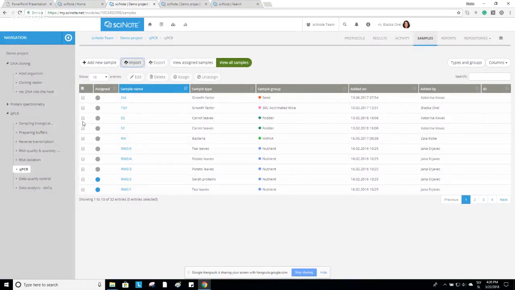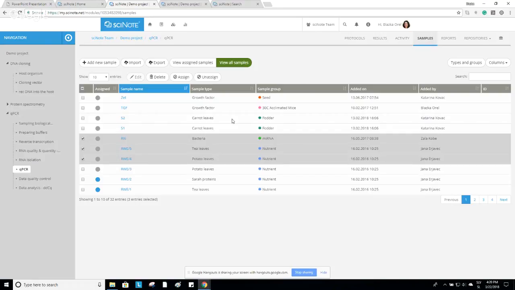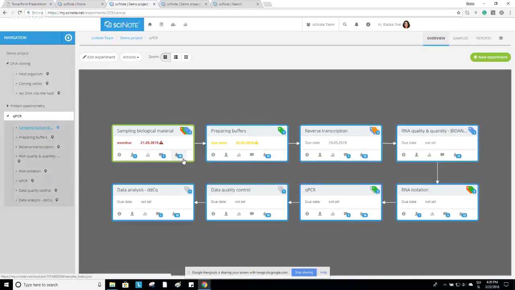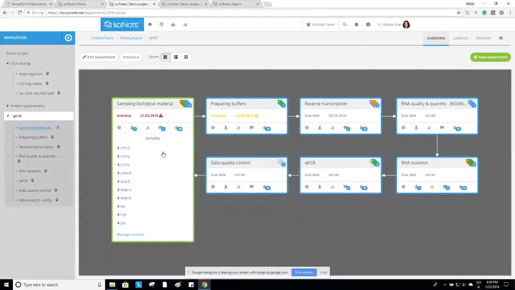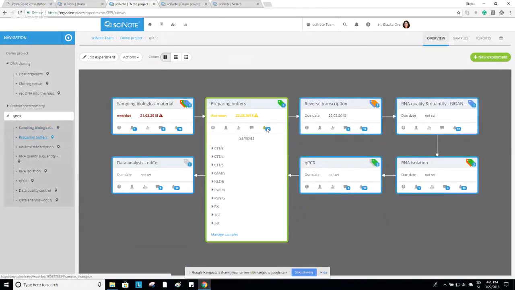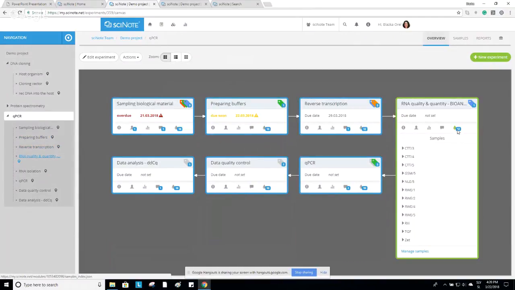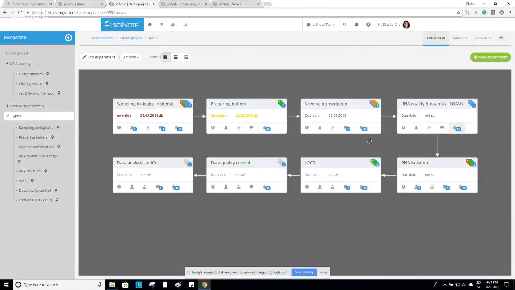Now we're going to assign some of the samples to the qPCR task. Let's say we're going to assign these three. We just click assign. And as you can see, they will now be marked as blue. If we return to the workflow overview, you can see that these samples are now also listed here. Since the tasks are connected with each other, they also get assigned downstream in the workflow. So this is also a way how you can keep track of them.